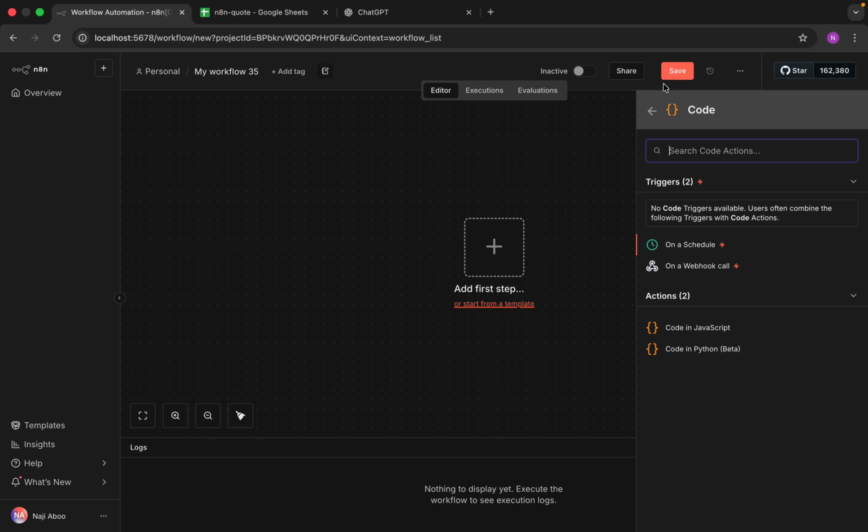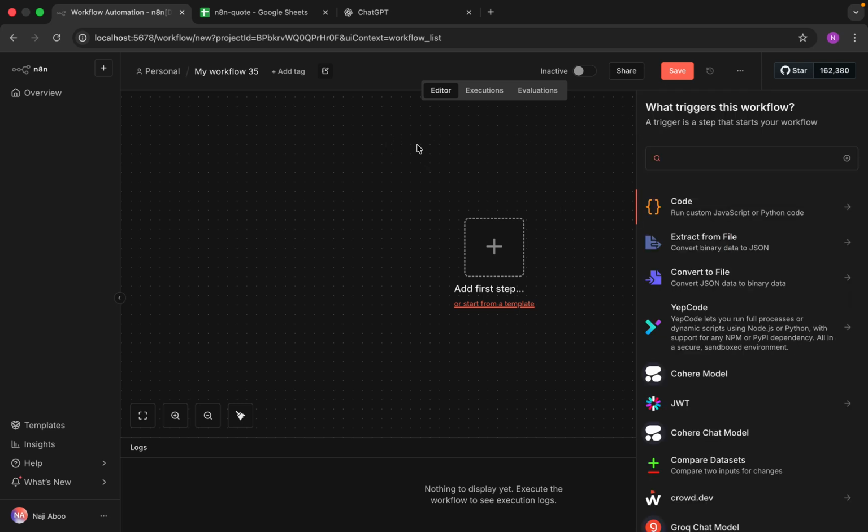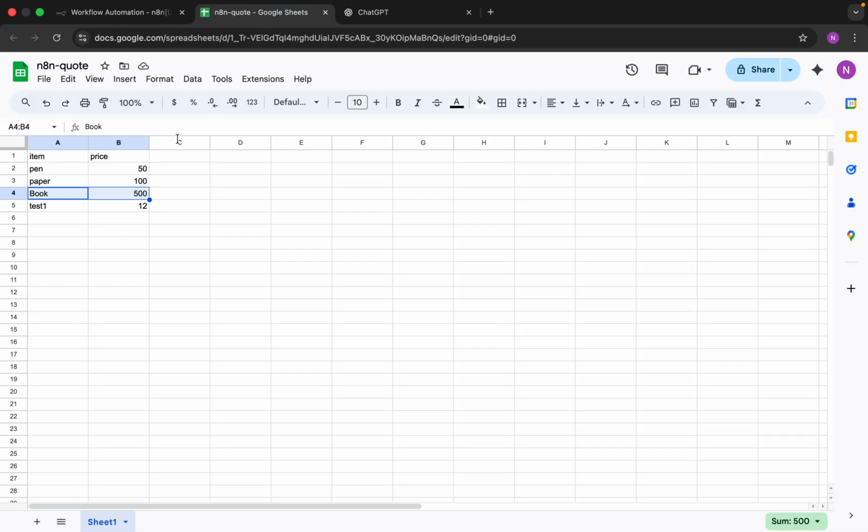Okay, so the use case that we are executing is, I have a Google Sheet containing some items and their prices, and I need to fetch specifically the book item and its price using the code node. Okay, so we'll see how we can do that. There are different ways to do that, but since this example tutorial is with respect to the code node, we will be using the code node for this one.